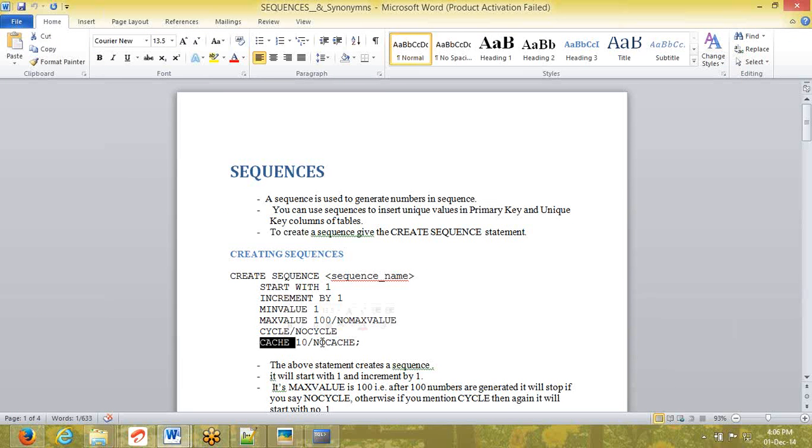That's about cache. Here, if you mention no cache, it means the database engine will be taking those values from the database itself. It will not look into the cache memory.